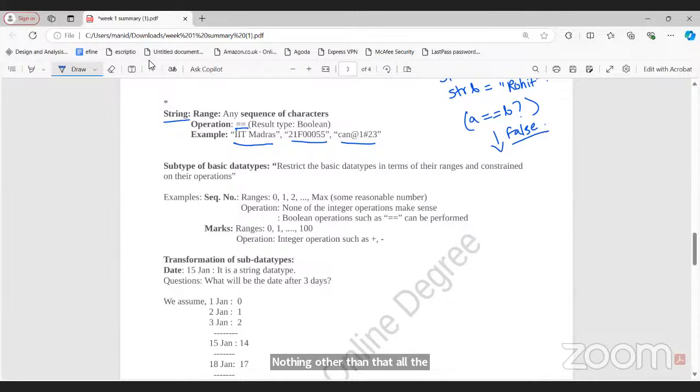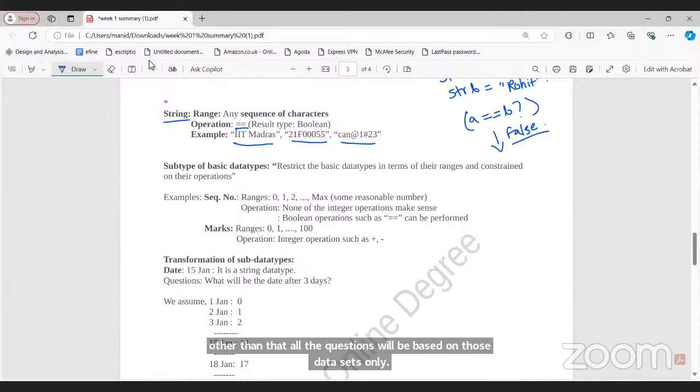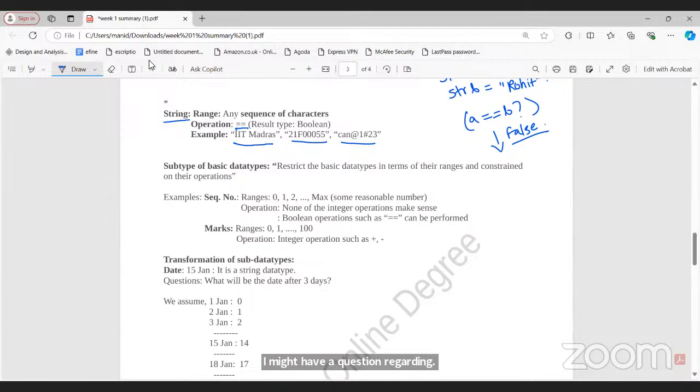Ma'am, I have a question regarding strings. Ma'am, I have a question too. Okay. Can you ask the first person who asked, who is the boy? Yes, who asked? Ma'am. Yeah.